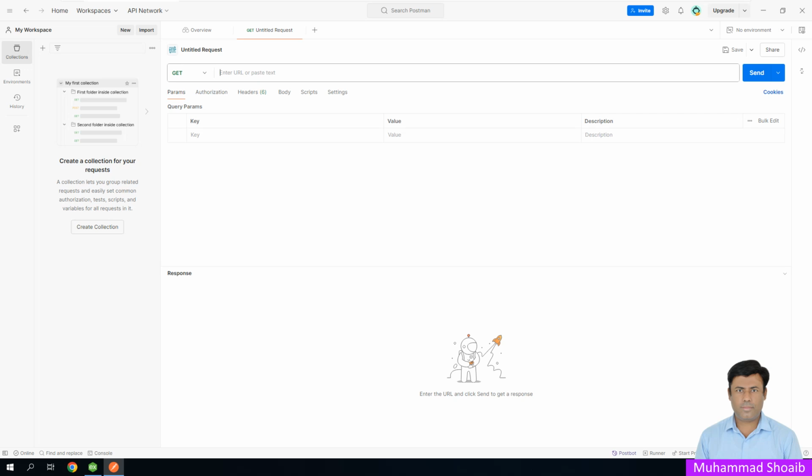In HTTP requests, we have multiple methods. As you can see here, we have the GET request, POST request, PUT, PATCH, DELETE, HEAD, OPTIONS, multiple requests. But in this tutorial, we'll focus only on GET and POST.